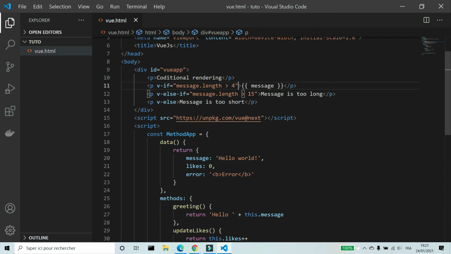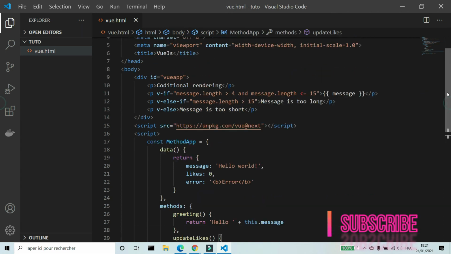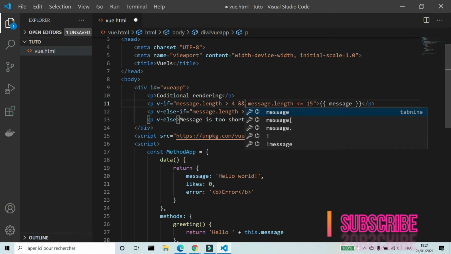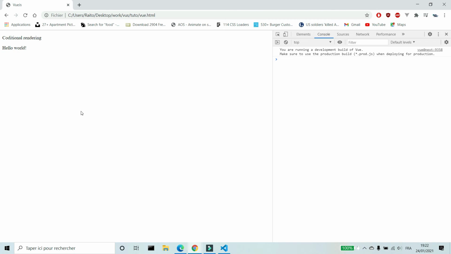On HTML I'm gonna modify the condition if. I'm gonna add message.length less or equal 15. On console I'm gonna change the value of message. Now all conditions work.